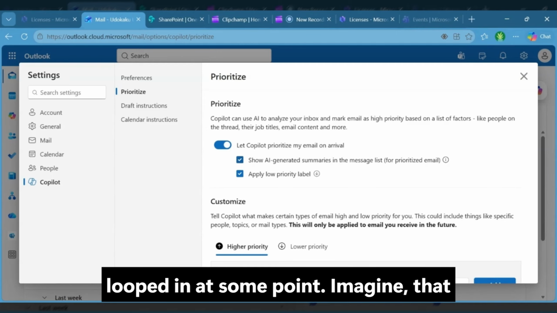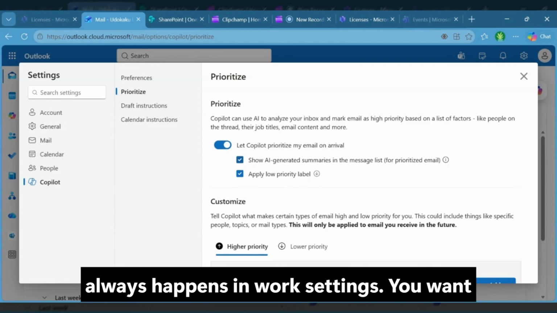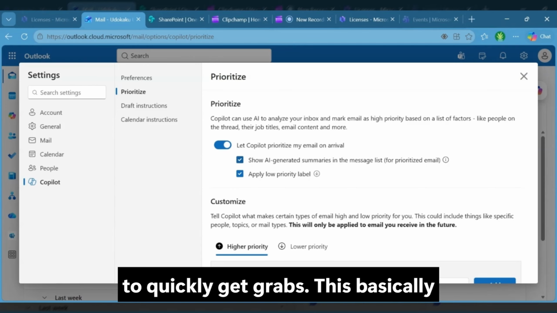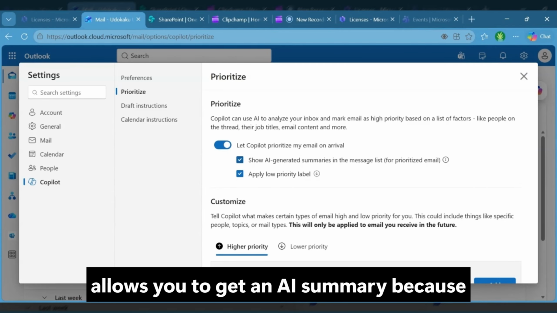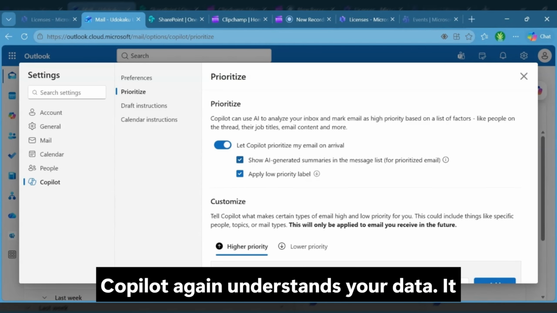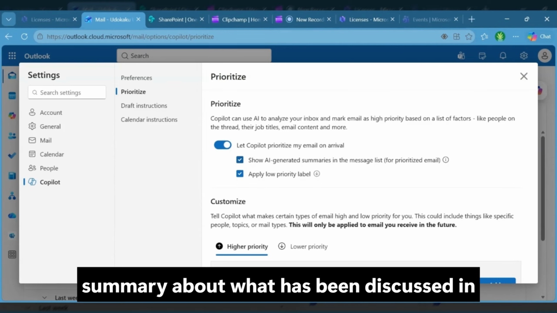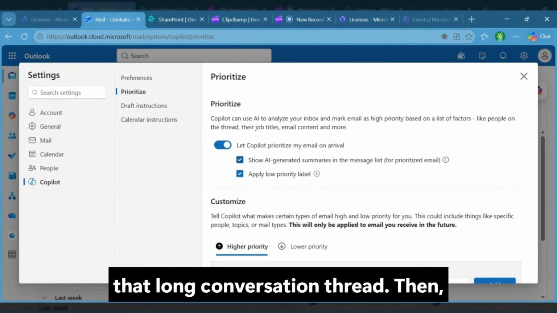Maybe you're just looped in at some point. Imagine that always happens in work settings. You want to quickly get grabs. This is basically how it allows you to get an AI summary because Copilot again understands your data. It just helps you to quickly provide a summary about what has been discussed in that long conversation thread.